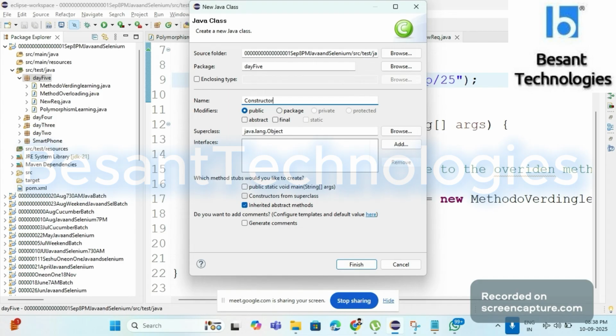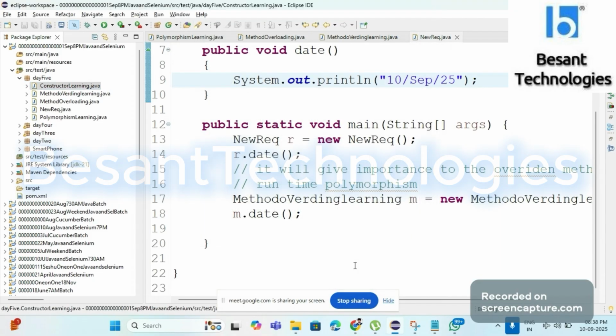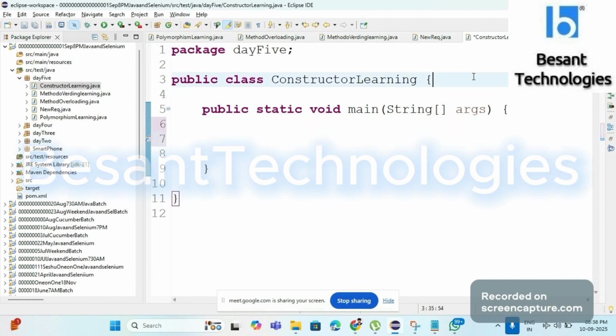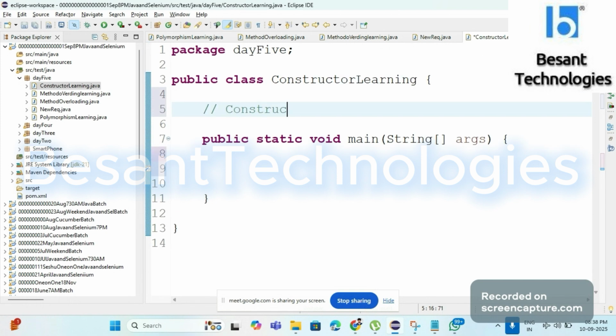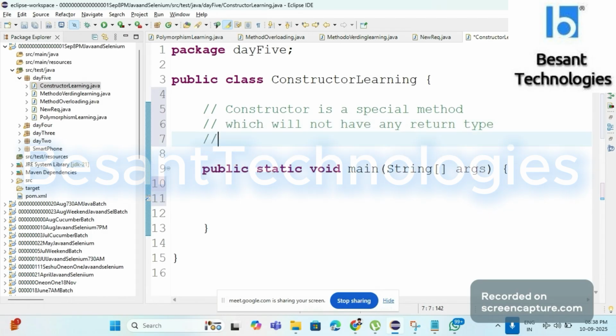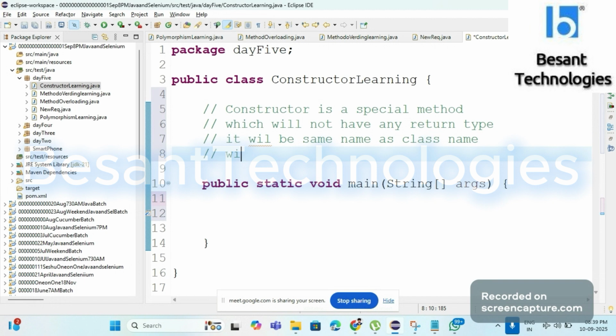Okay, let's learn the next concept called constructor. So folks, what is constructor? Constructor is a special method which will not have any return type, and it will have the same name as the class name. We will have only one constructor for one class.